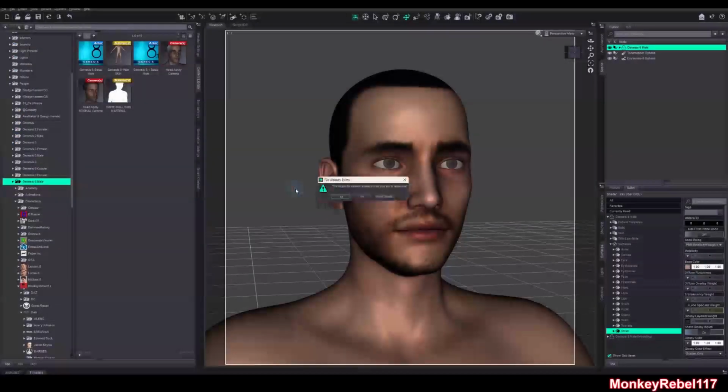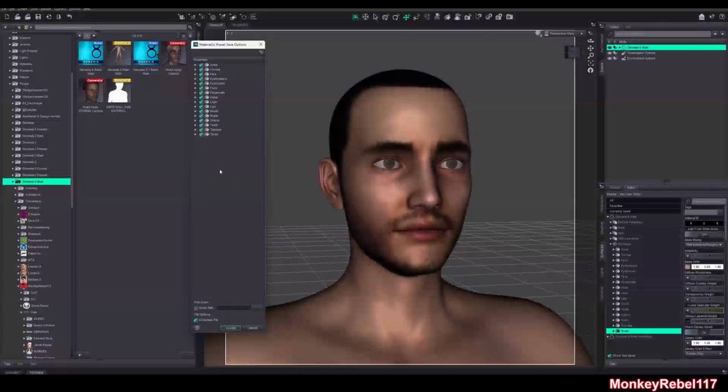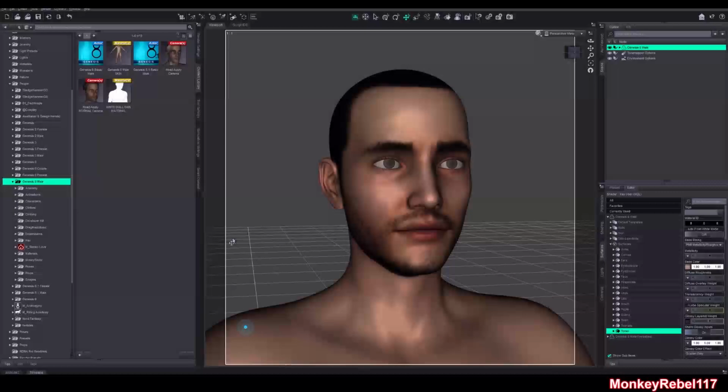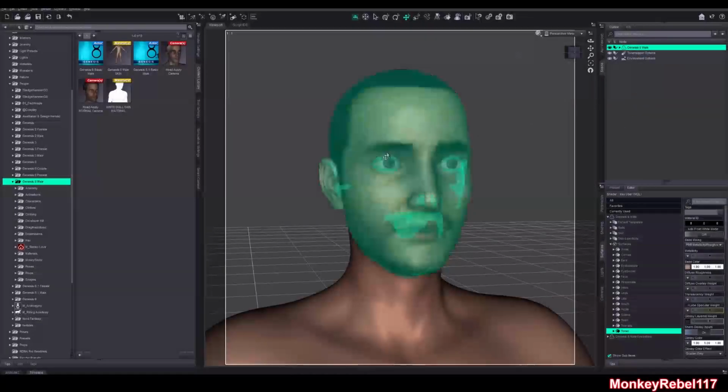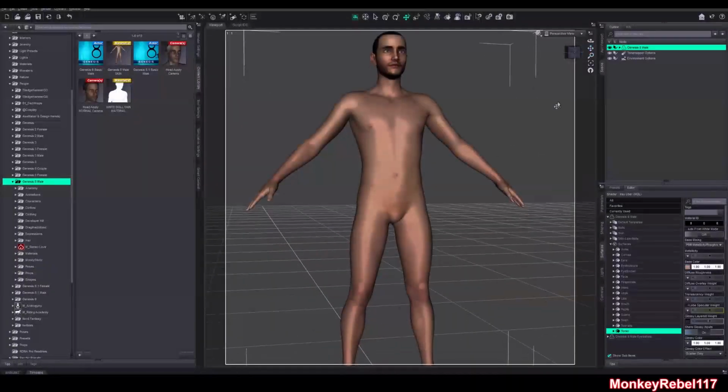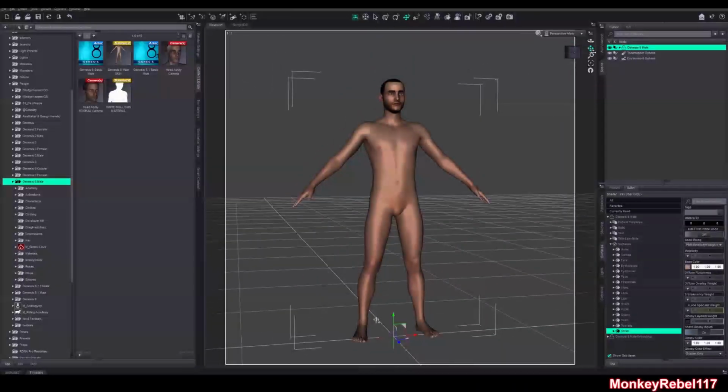I'm going to hit save. It says this file already exists. Would you like to replace it? Yes. Select everything that you want, and then hit accept. I already saved it, so I'm not going to do that. But you would hit accept, and it would create the file. Then you're ready to actually start dressing them up or posing them as you wish.